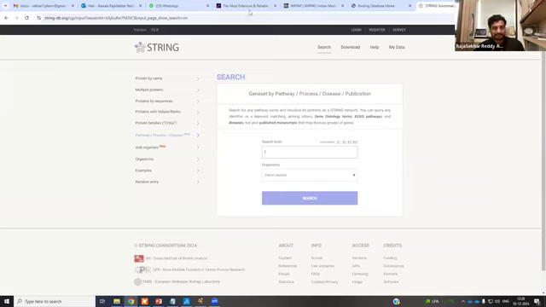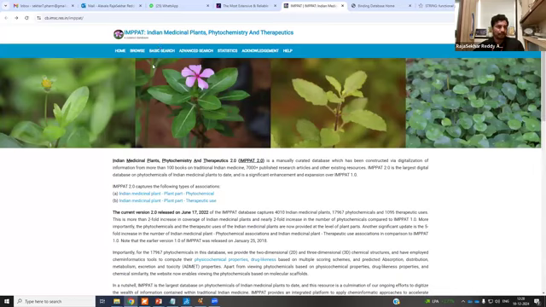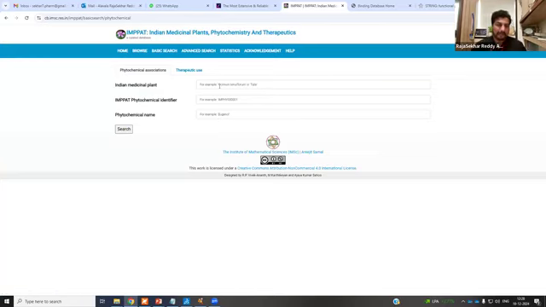The second thing, let me show you the IMPPAT database. For example, you want to understand the phytochemicals. For example, you have a plant. Acha director, for example, if I'm typing it properly.